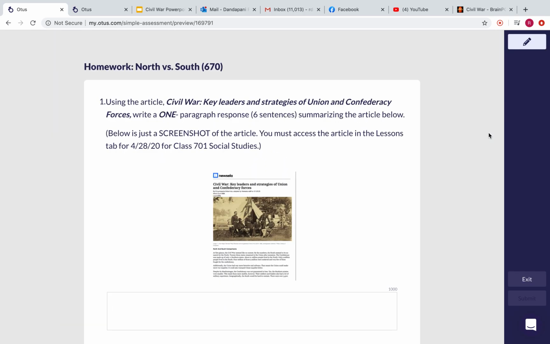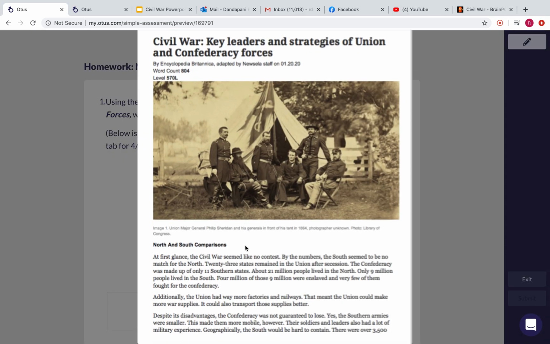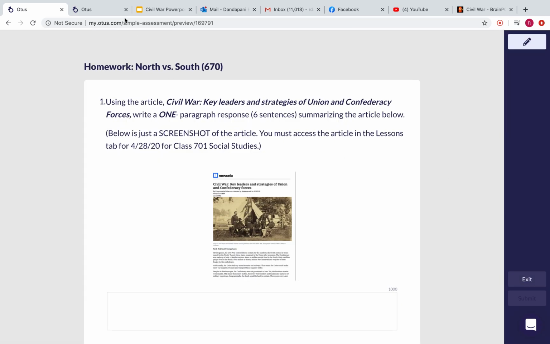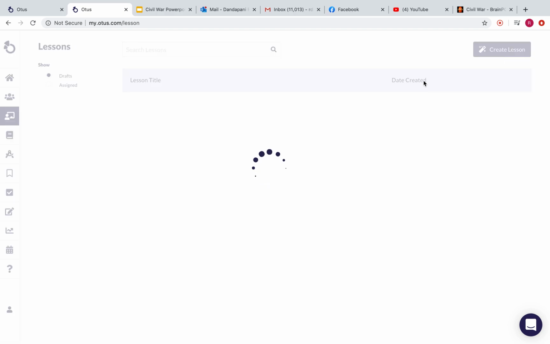So you're going to read the article. Now, this is just a screenshot of the article. This is not the entire article. So it's not like you're going to read this and stop here. All right, the link to the whole article can be found in the lesson. It's this one. If you click on it and open it, it will open up the whole article.